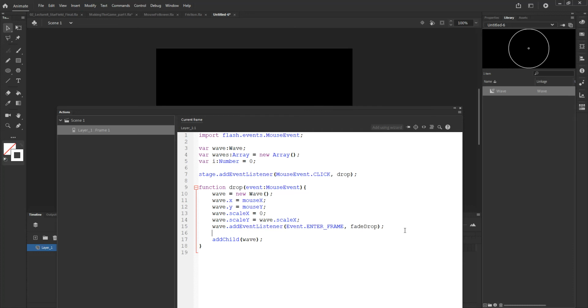It's going to disappear. So at this point, I also want to add it into the array. I want to make sure that before I add it to the stage, I push it into the array. So you'll notice that I said waves, which is the name of the array, push whichever wave I'm creating. So each one of them will be added onto the stage, and then it will be pushed into the array. The reason why I'm adding it to the array once again is so that I can check it afterwards through the array and remove it if it reaches a specific condition, which is what I'm going to define in the function. So let's create the function fade drop.